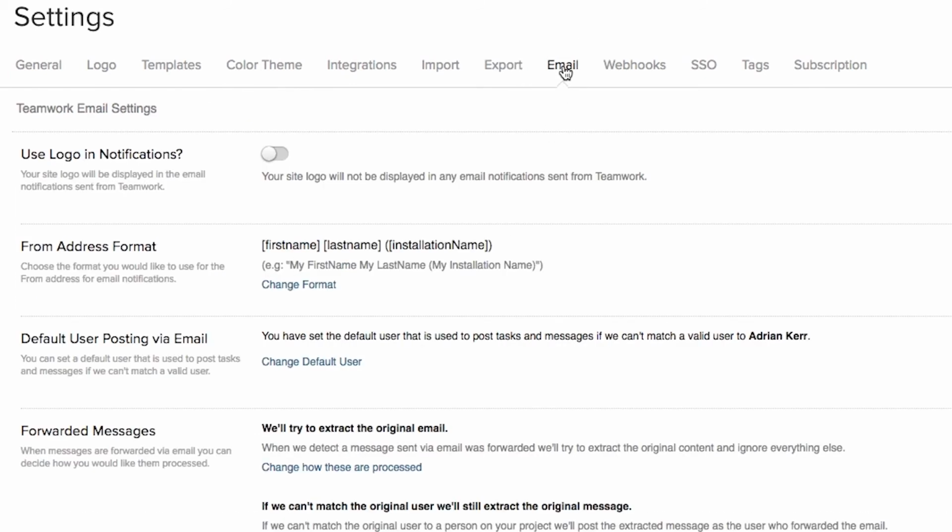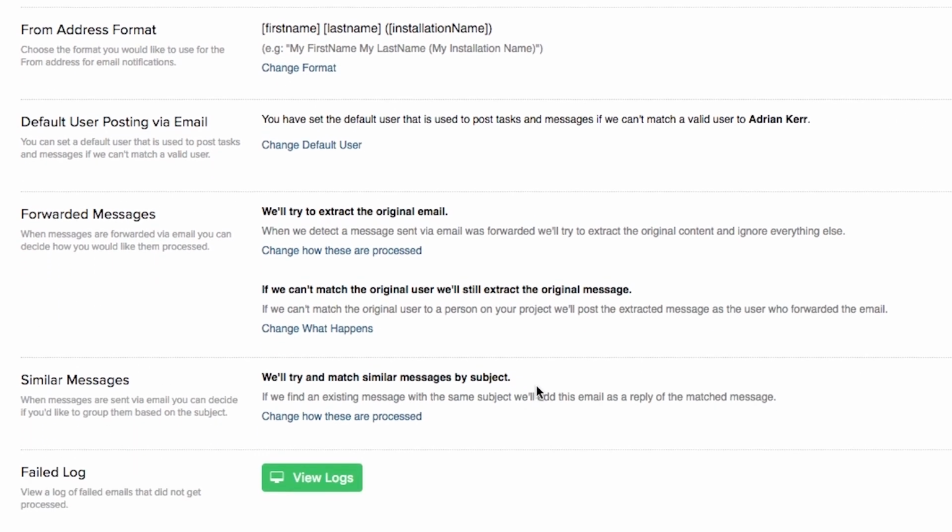Moving on to the email tab now, so we can choose to use our site logo in our email notifications. We can change our from address format here. We can select a default user for posting via email. We can customize how we want our forwarded emails to be processed. We can also decide whether or not we want to group similar messages together. And we can view a log of all our failed emails that did not get processed.